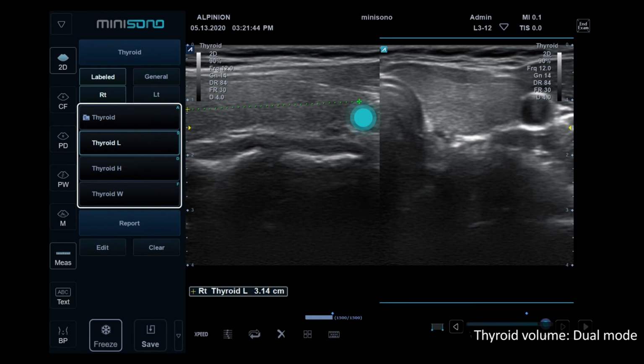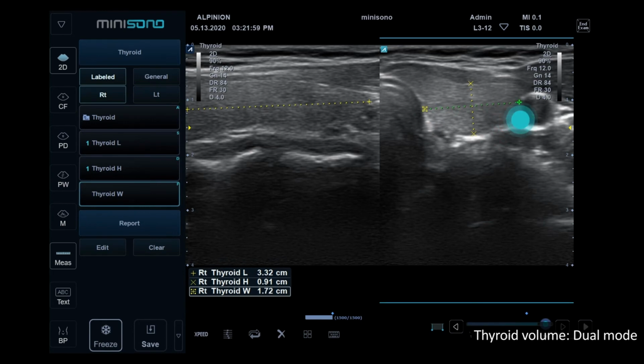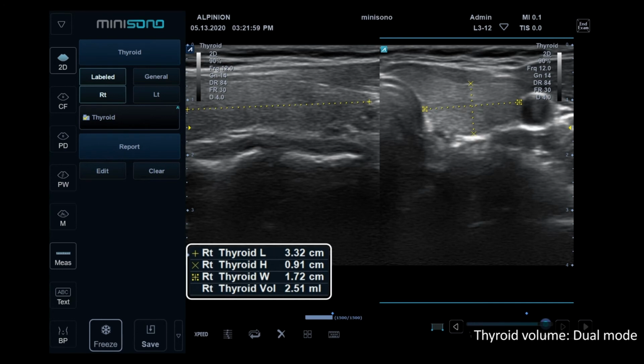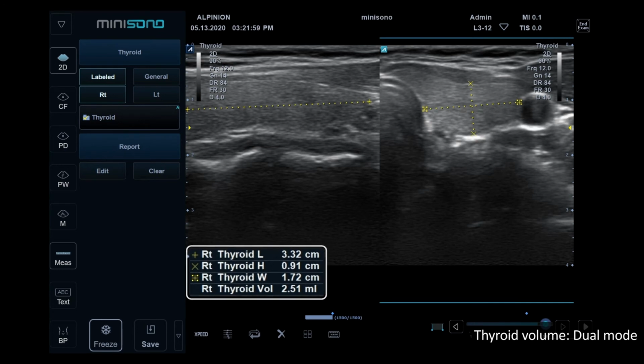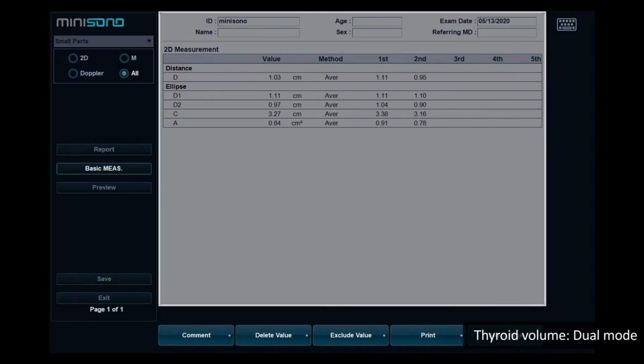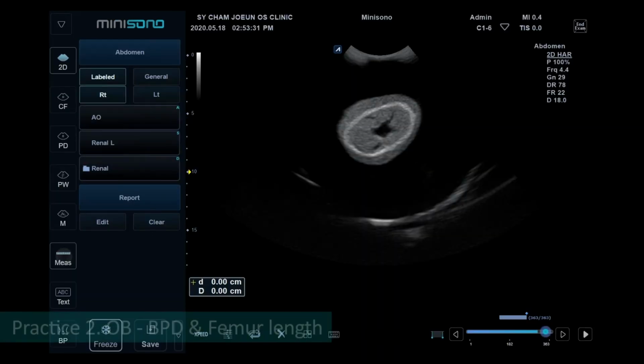Measure length with the caliper. Then the system gets ready for the next measurement, height and width in sequence. When the measurements are completed, the thyroid volume is calculated, and the result is displayed. The reason for using labeled measurement is not only the auto calculation, but also for the report. When you go to the report, all values are already reported.